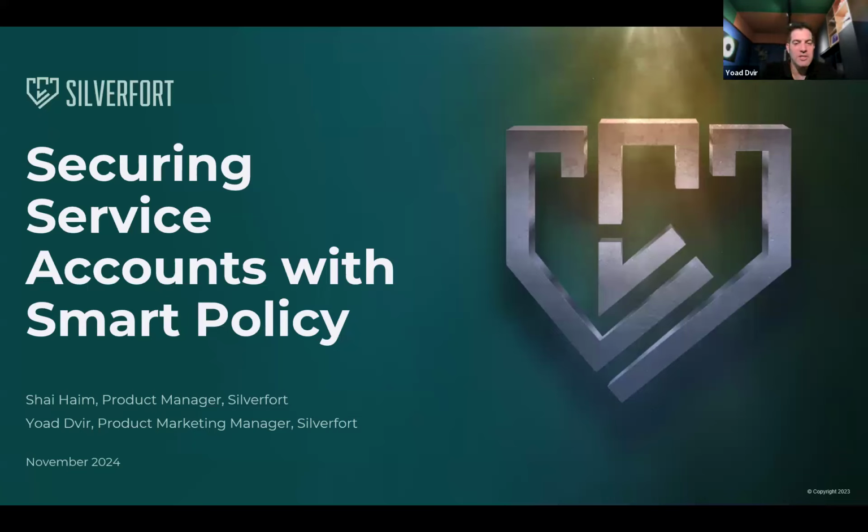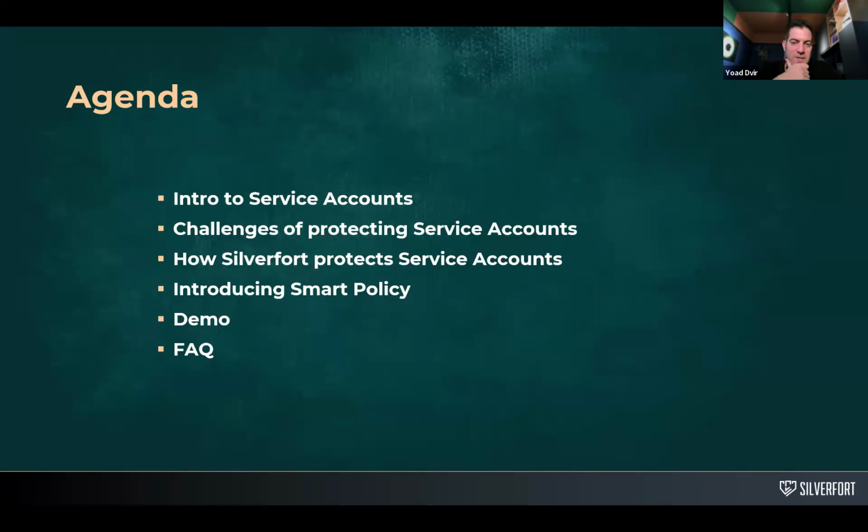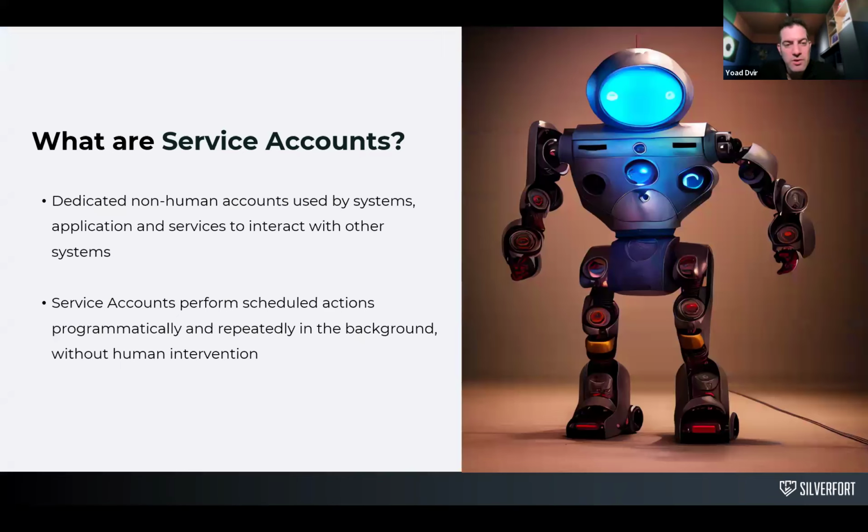If we're talking about the agenda for today, we have some dedicated time to talk about, first of all, the nature of the risk of service accounts. And of course, talk about how Silverfort can actually help you to manage that risk. And most importantly, something that I personally look forward to is seeing the smart policy demo. Don't worry, we have time for Q&A at the end, but please get your questions in the Q&A box, and we will also try to either answer them in the end or as we progress with the webinar. So, shall we start off with service accounts and what they are and what's risky for organizations?